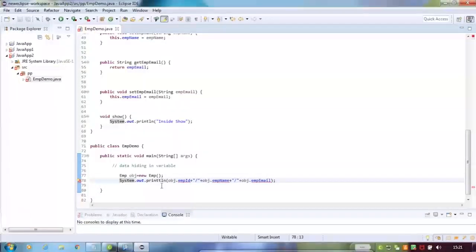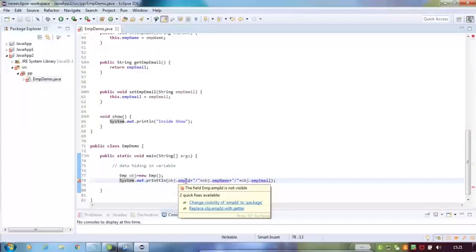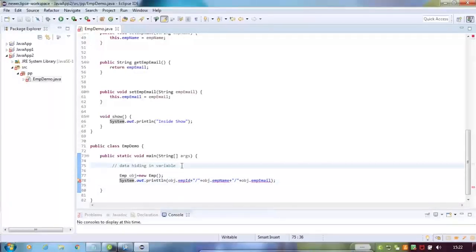When you write like this, you will see that we cannot access this instance variable value. Why? Because they are private. Private variable values we cannot access outside the class. So this is an example of data hiding at variable level.